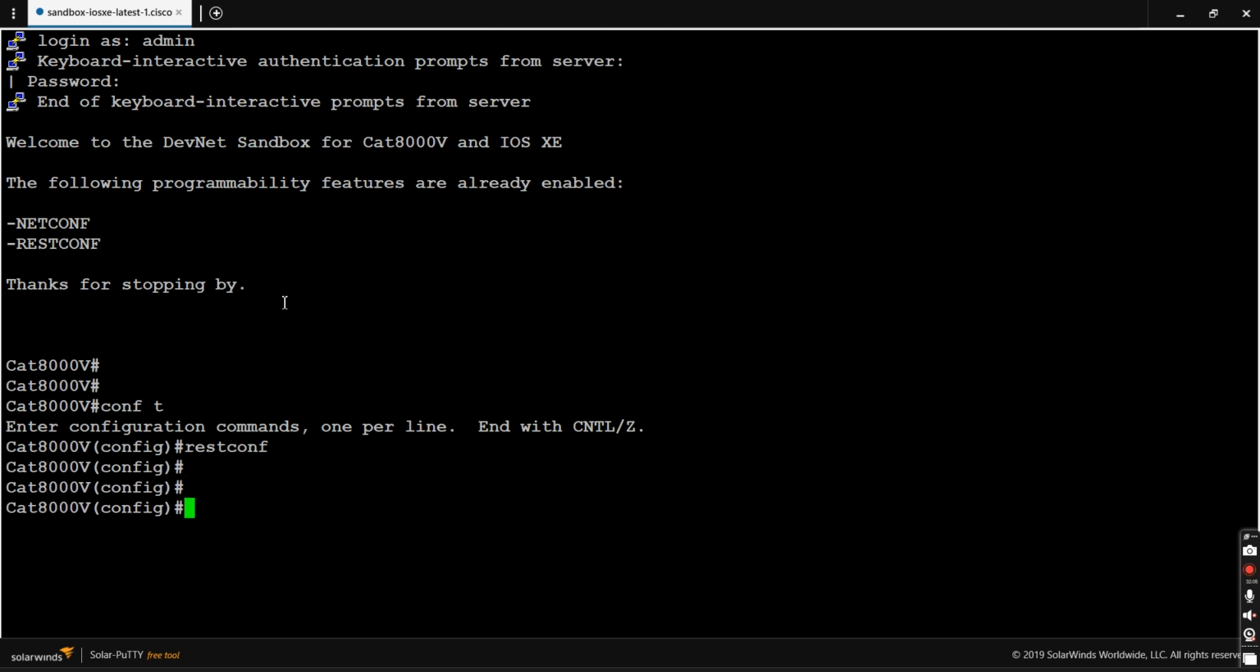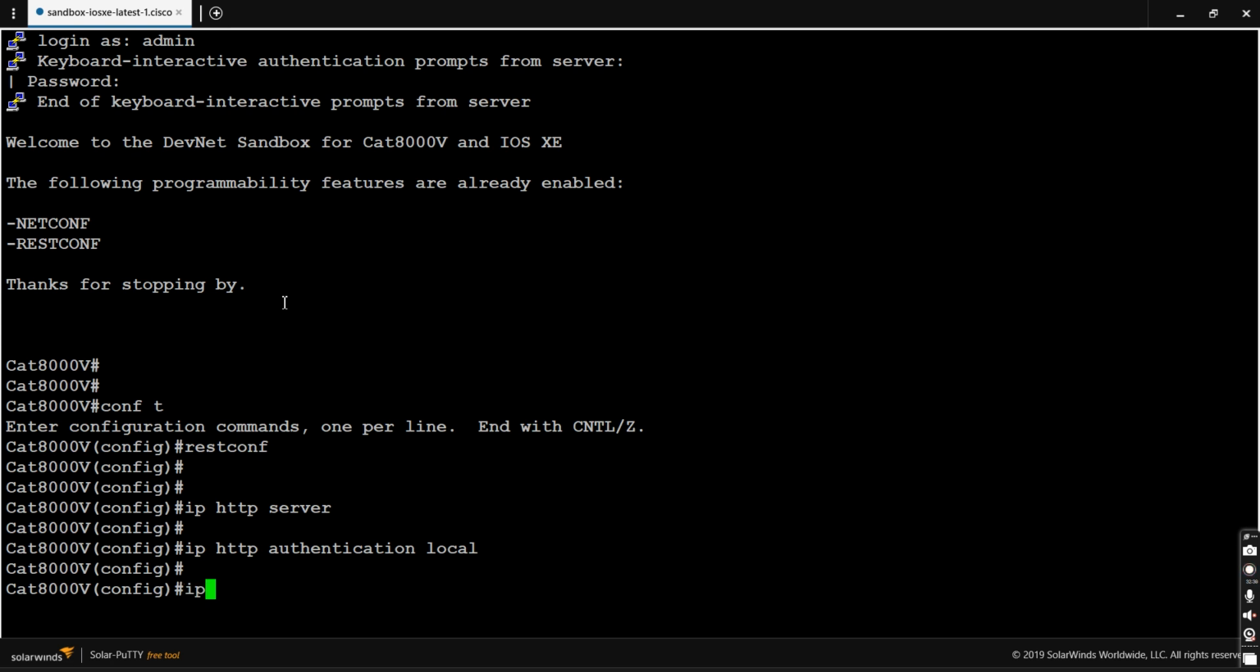Okay, after we enable RESTCONF, what protocol RESTCONF uses? HTTP. So you should make this router as HTTP server. How to make it? IP HTTP server. Okay, and then we can authenticate. We can provide that normal local authentication only. For that, IP HTTP authentication local. Okay, this is one. And then IP HTTP secure server.